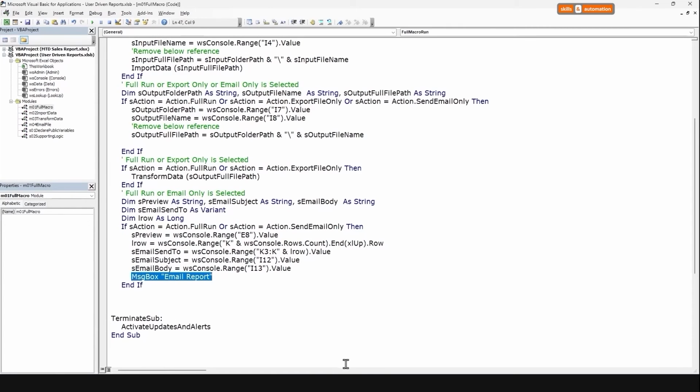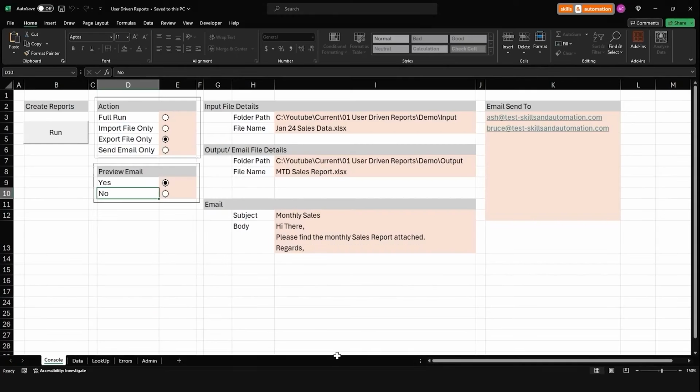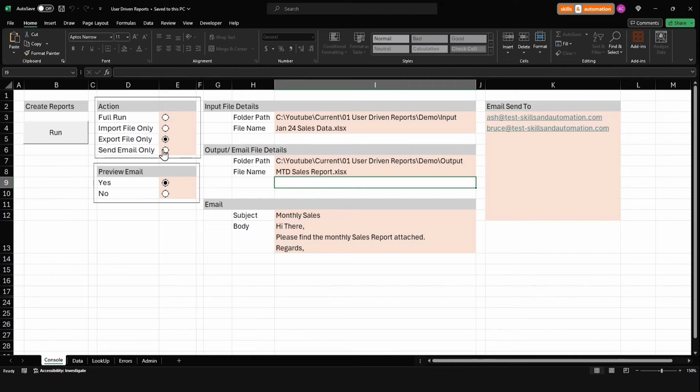Let's save and call this function from the main macro. So we'll replace the message box with our function. Let's pass in all the parameters in the correct order. That's still red. I think I need to say call before this. Yep, that's right. Let's test it out now. Okay, let's select the email only option. Let's select preview and let's run the macro.